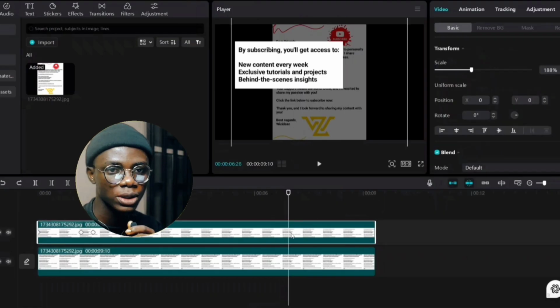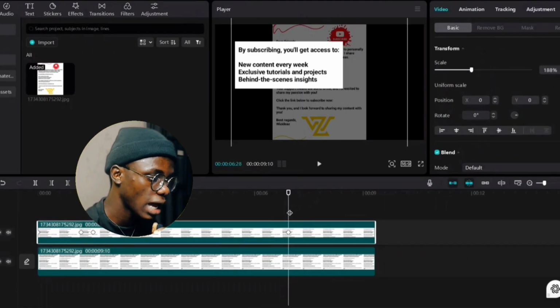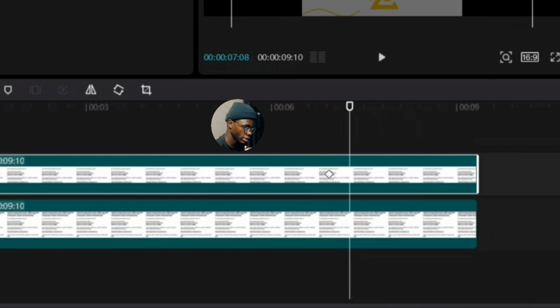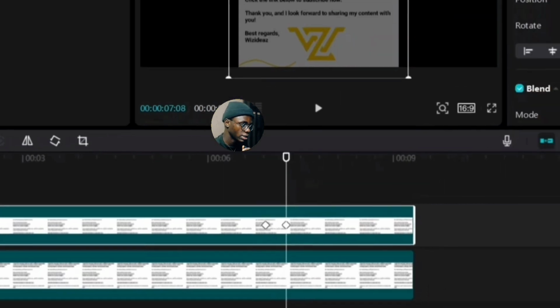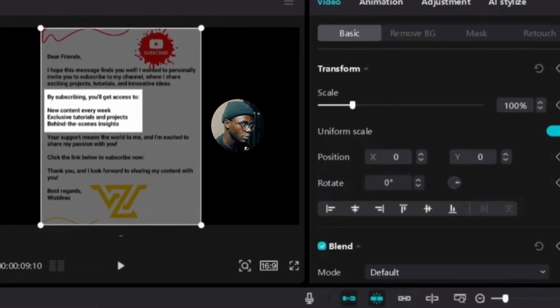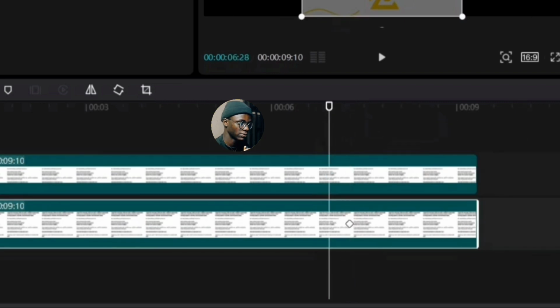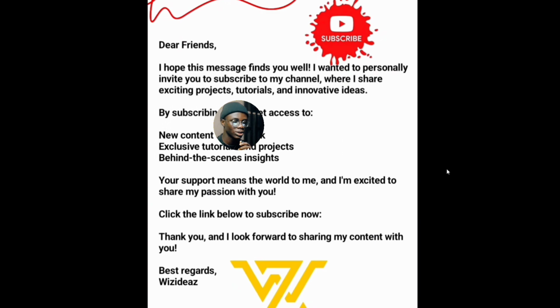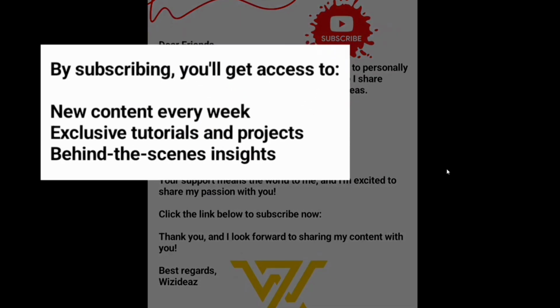Now, to return this page back to its normal position, add 2 keyframes towards the end of the page, and on the second keyframe, reduce the size like this. Repeat the same keyframe process for this first page, and on the second keyframe, increase the opacity. You should end up with the result like this.